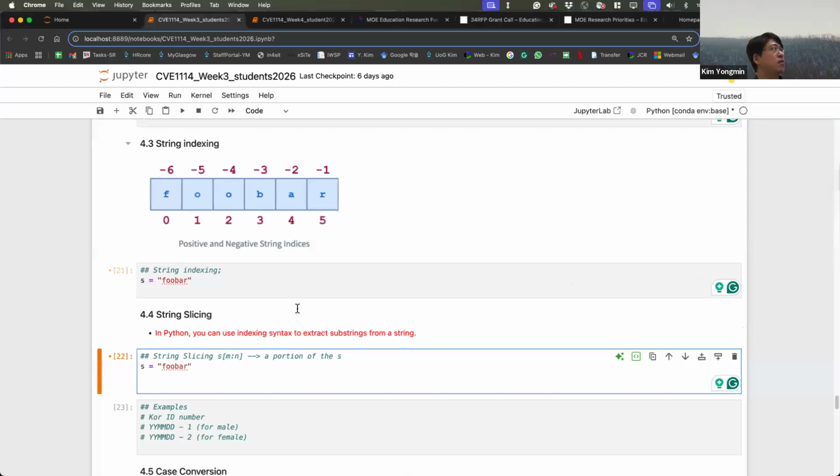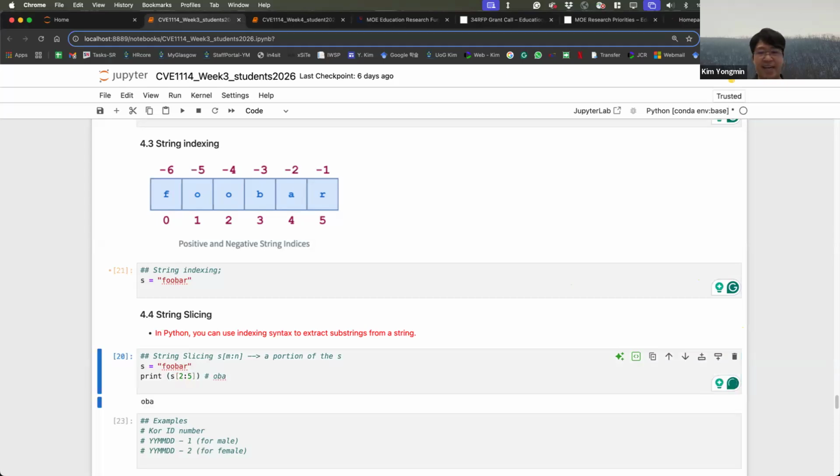This is still foobar here, and I will slice the S string 2 to 5, but not including 5. It means that 2 is here, 5 is here. I don't include 5, so it means oba, right? My expectation is oba. Yes, correct.